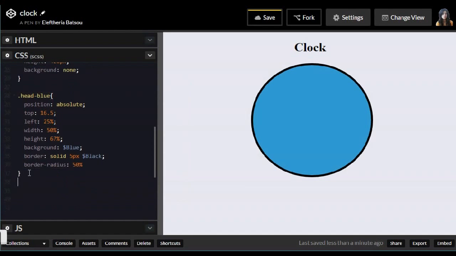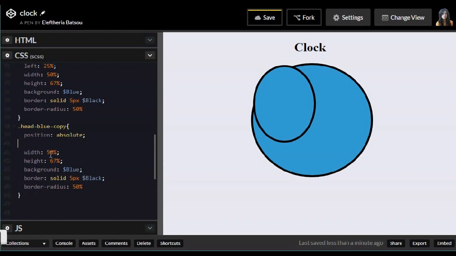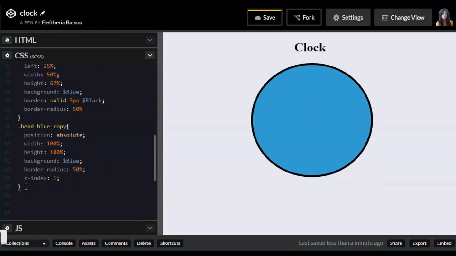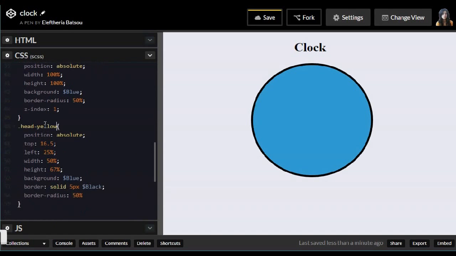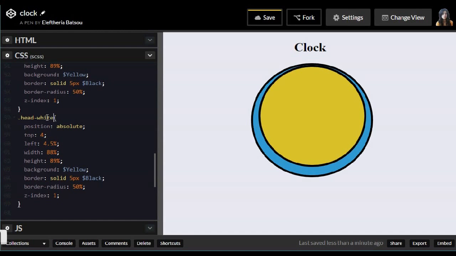Now for the head copy, I just want the exact same thing but without any border, and I'm going to use border radius, sorry. So now for the head yellow part, I pretty much want the same thing but a little bit smaller, and the same goes for the white part.